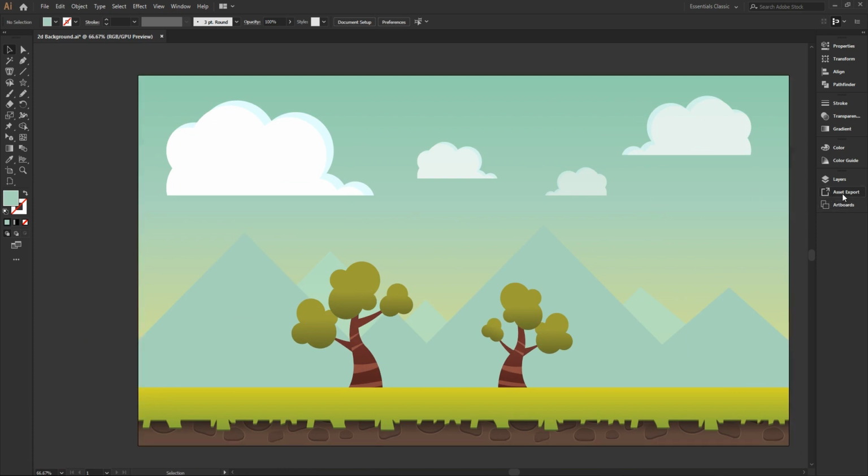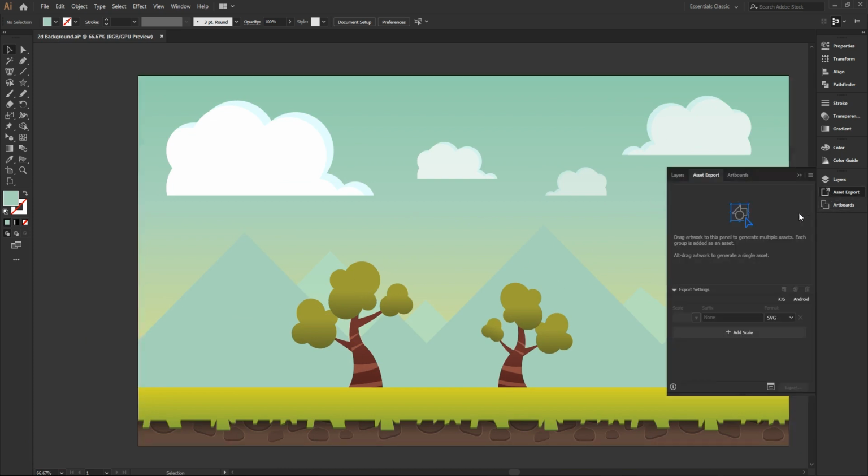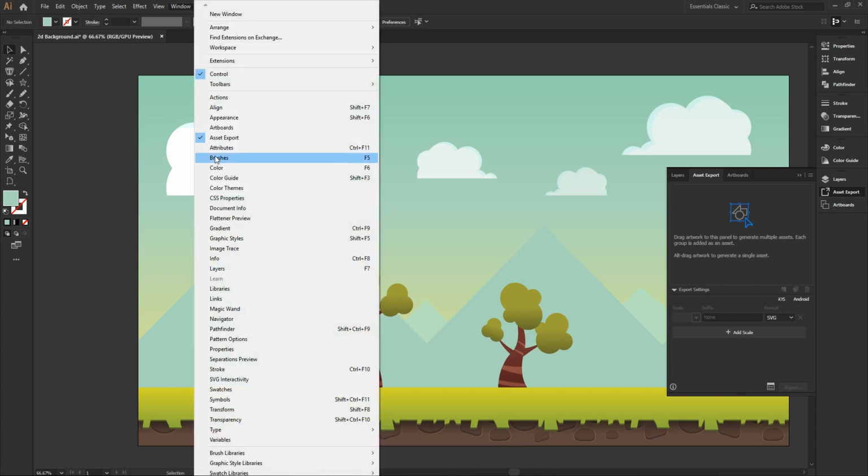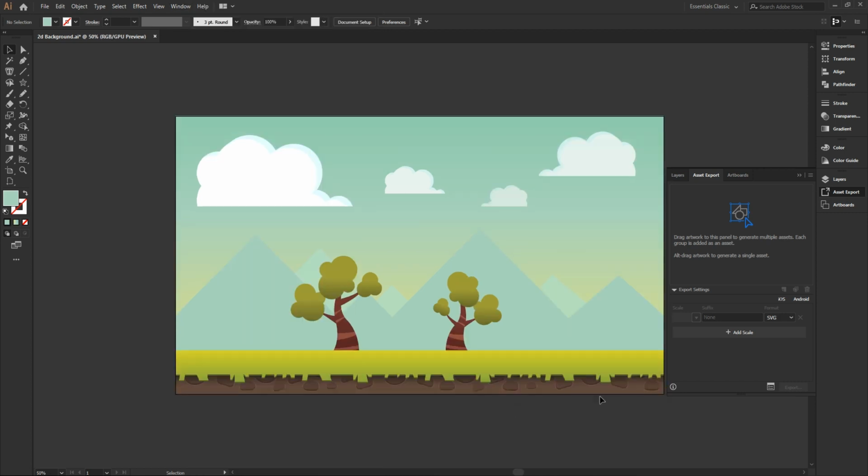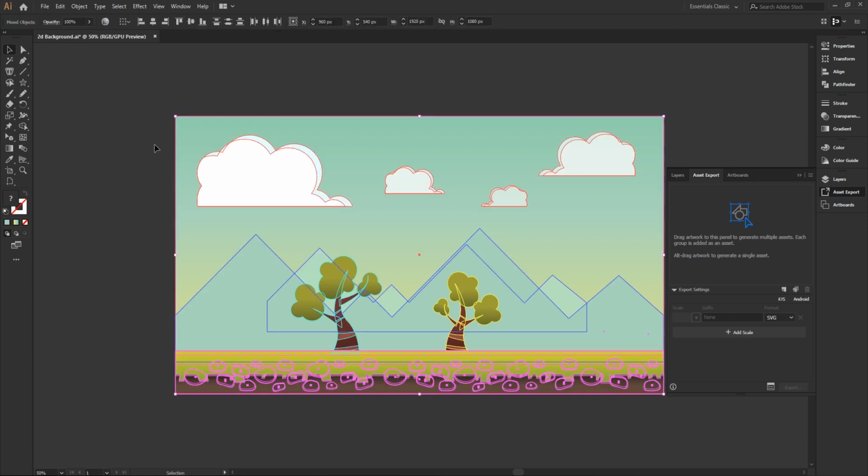So I'm gonna go here in Asset Exporter. So this is a cool option from Illustrator. And if you don't have this option over here, go here in Window and find Asset Exporter. So it's here. So I'm gonna select all these assets over here. And in this asset export window, I'm going to click on this icon over here, which says generate multiple assets from the selection. All right. And we have all our assets imported in this asset exporter.